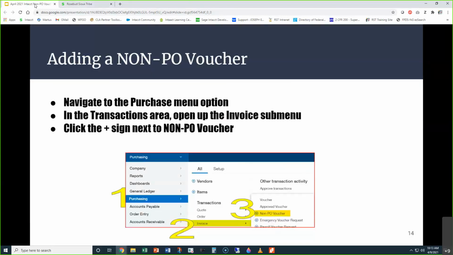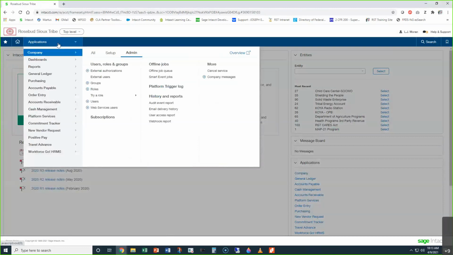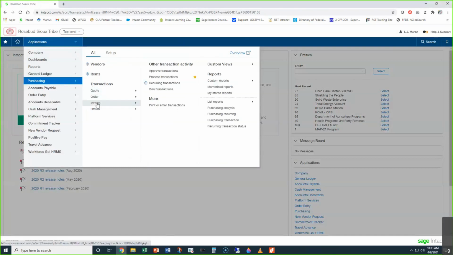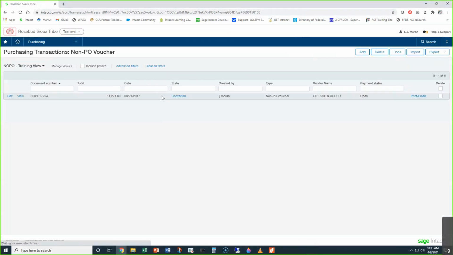So let's get into creating a non-PO voucher in Intacct. As with any purchasing request, we use the application menu at the top. We find purchasing. Non-PO vouchers are located at invoice, and we can add them one of two ways: either clicking the plus sign to go directly to adding a document, or clicking on non-PO voucher to go to the list of transactions you might have access to for your program.